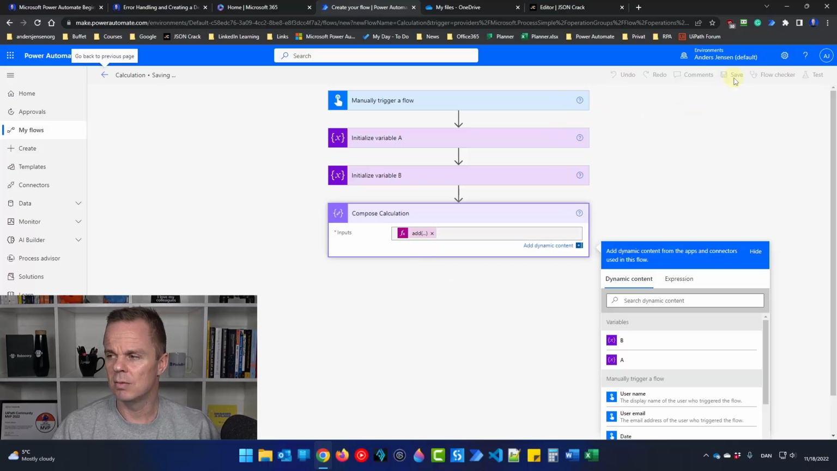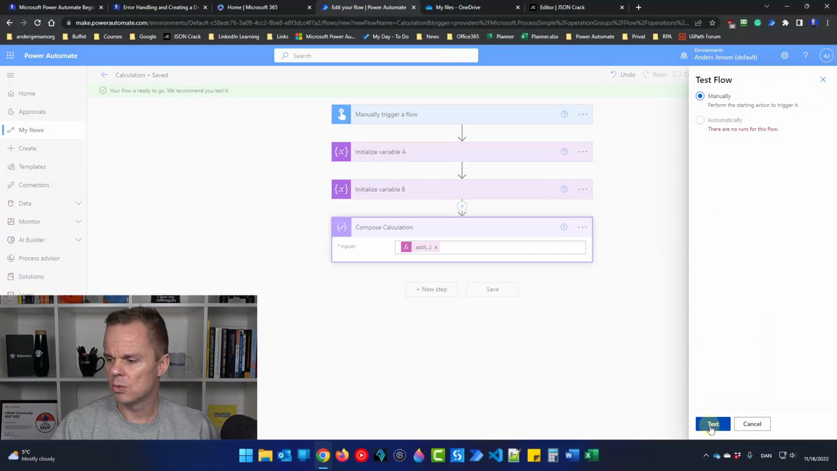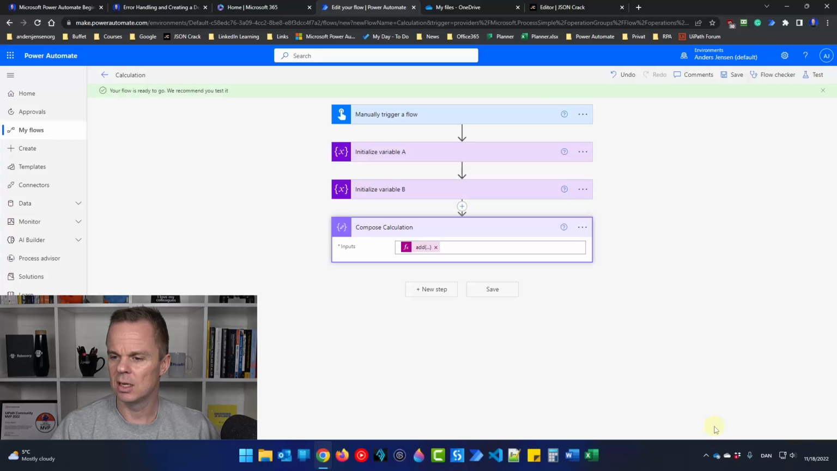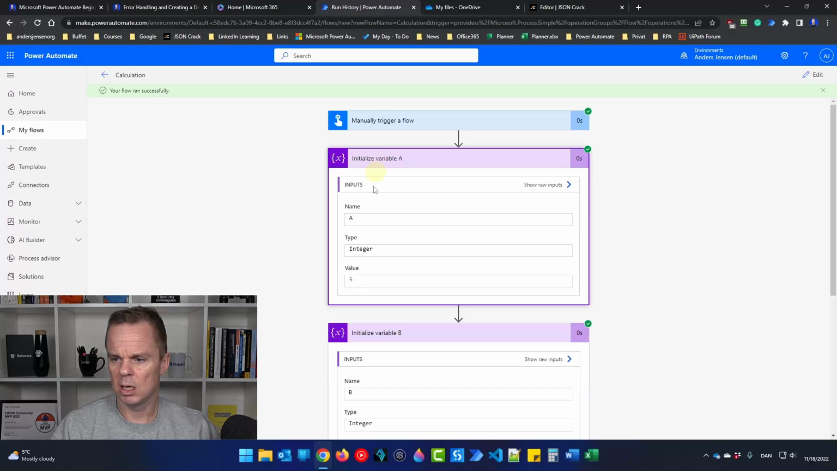Now let's try to save it. Let's try to test run it. Just so we can see that we can actually perform this calculation. And I'll click here. You can see down here that the output is 14. That is because 9 plus 5 is indeed 14.